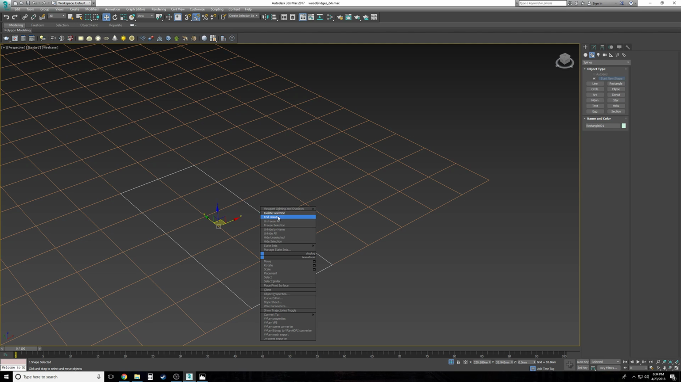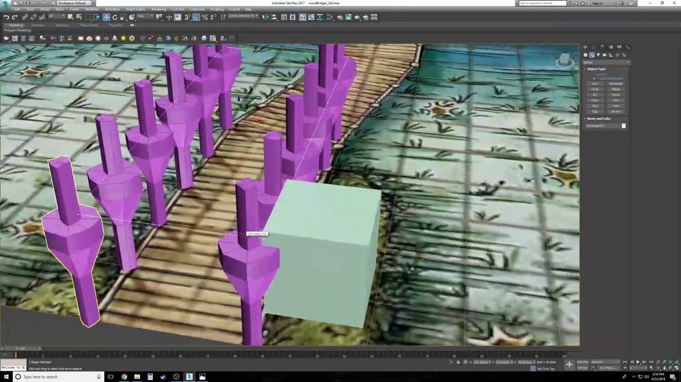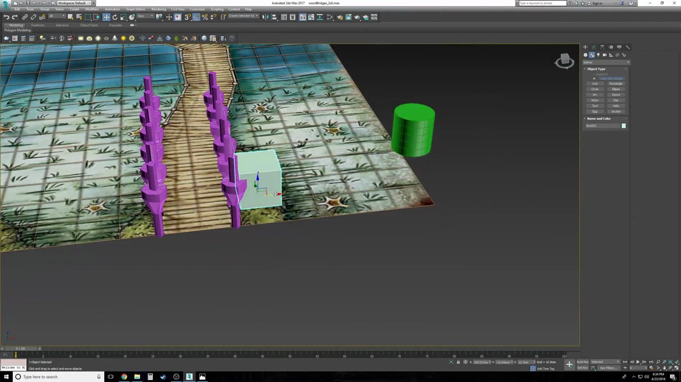So now that we've got that, we want to end isolation, turn off snaps, and bring it up. And right now, we're not quite there yet, because let's get him out of the way.